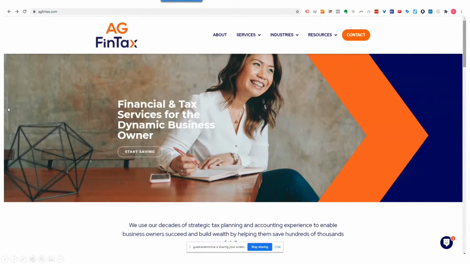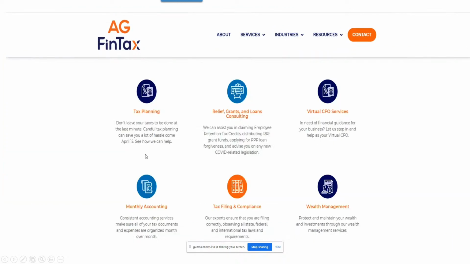The other one that we want to have a look at is AG FinTax. Again, these are one of the websites that put themselves up to have a look at. There's a couple of things here. Really nice website. One of the things that might be worth looking at would be, are people using this top navigation to get deeper into the content? Are people using this live chat type function down here, or this AI type function here? Are people clicking on this banner and clicking on start saving?